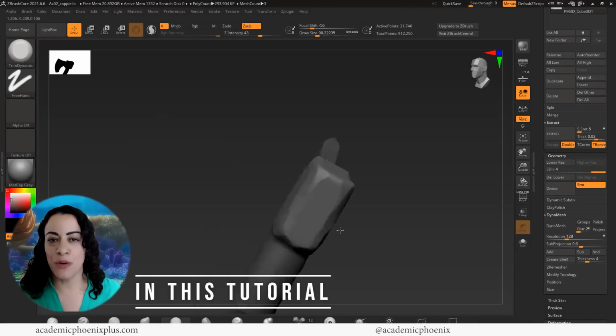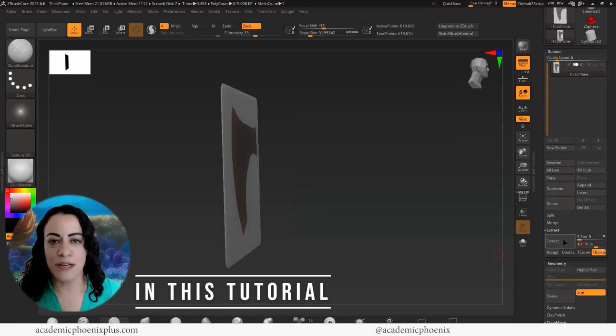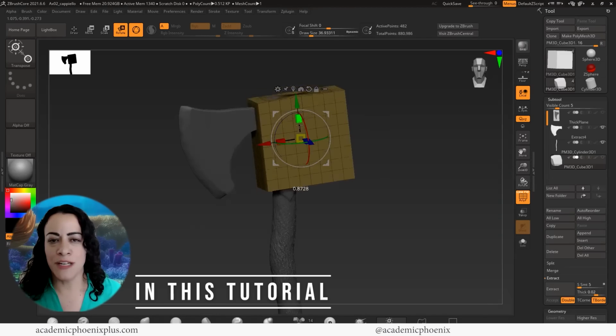In this video tutorial, we are going to go over how to create an axe using ZBrush. We're going to go over many tools including masking, extracting, pushing, pulling, and so much more.